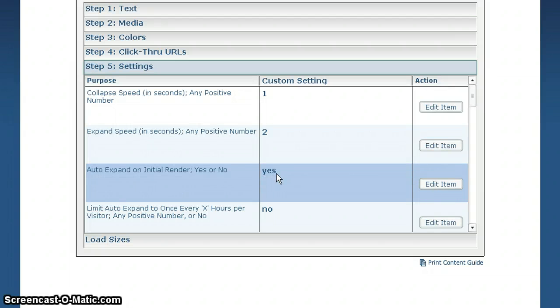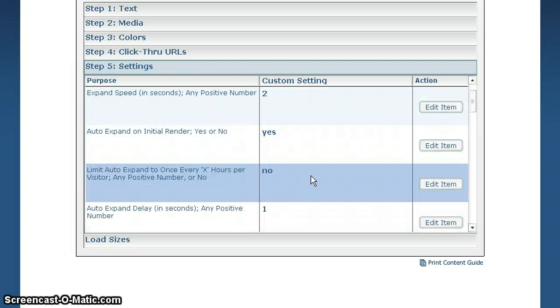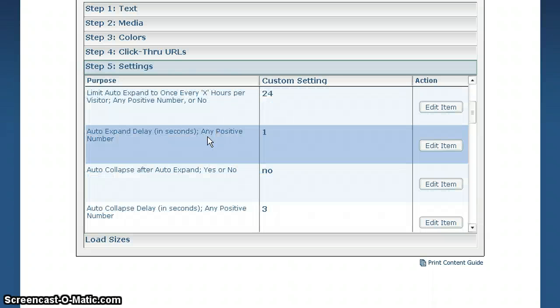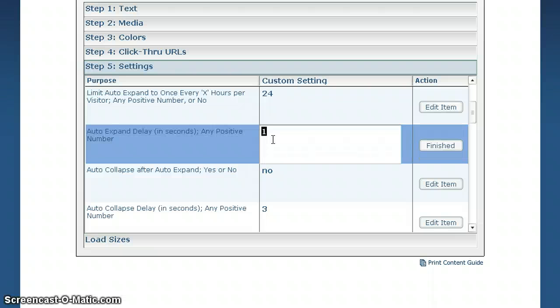If you put yes here, this is going to drop the cookie, and if the user comes back a second time, instead of auto expanding, you can set a number of hours where that cookie will not allow it to auto expand again. So if they revisit the same page within, for instance, 24 hours, you'll have to manually expand the ad. Once 24 hours expires, the next time they come, it'll auto expand and drop a new cookie. Do you want a delay in the auto expand? If yes, for instance, if you want them to come to the page and wait 5 seconds for it to actually auto expand, you can do that here.